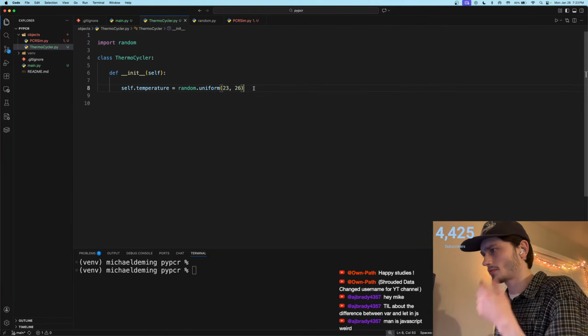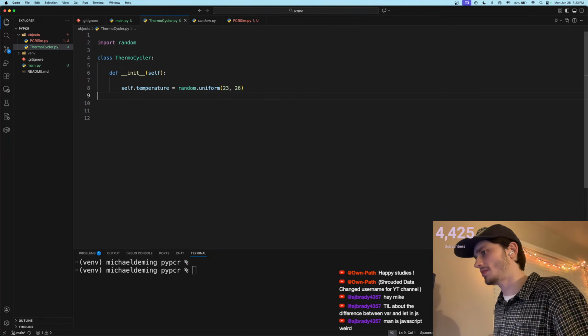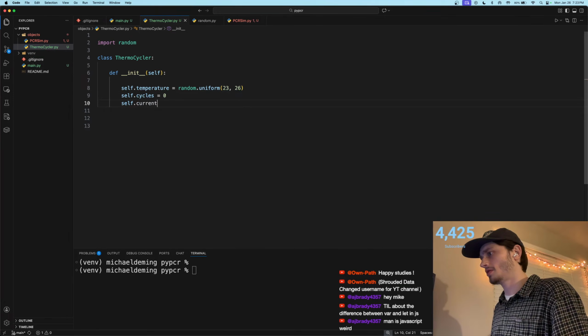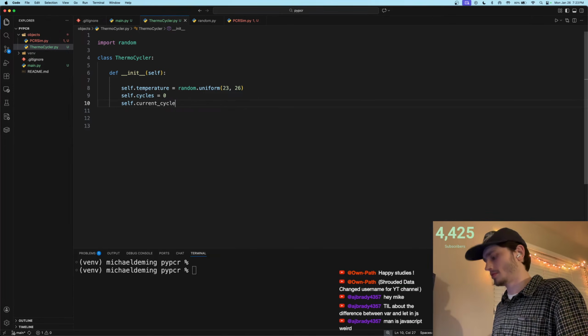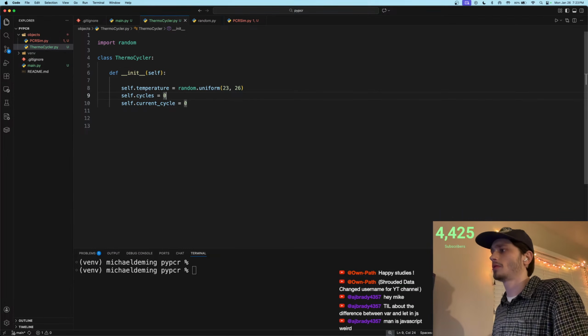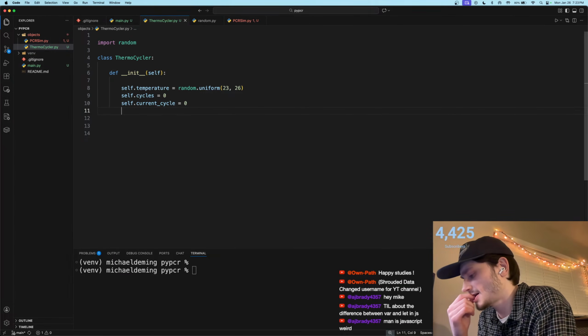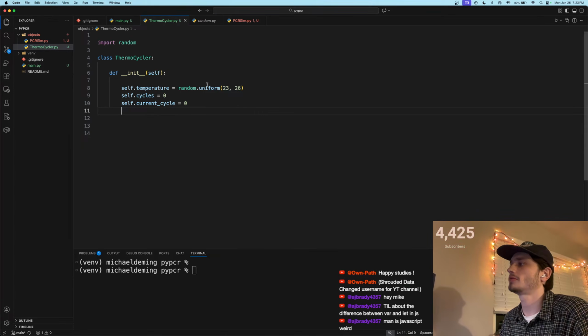Okay. So that gives us temperature. Self.cycle equals 0. Self.current_cycle is equal to 0. So if cycles, current cycle, we're going to have temperature. Okay, so then, okay, cool. I think that's fine. So temperature.